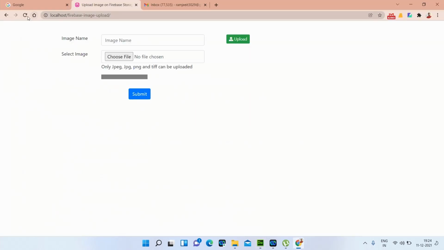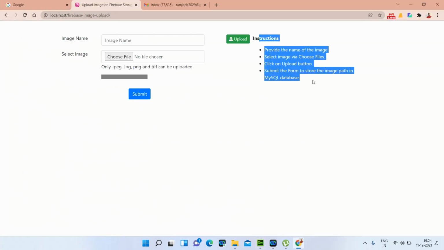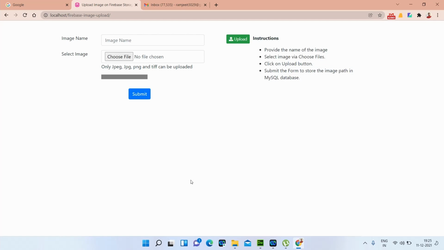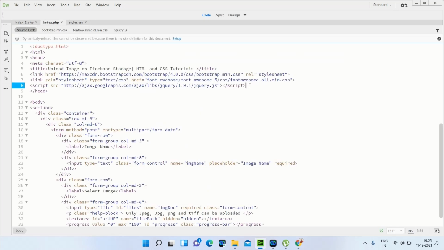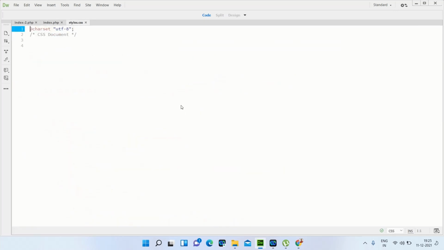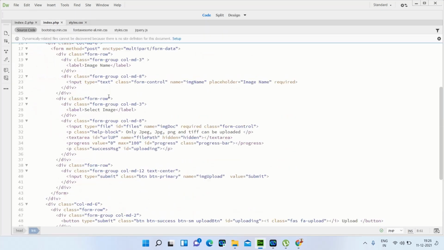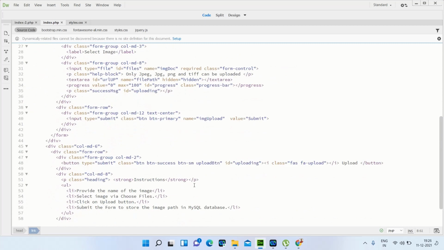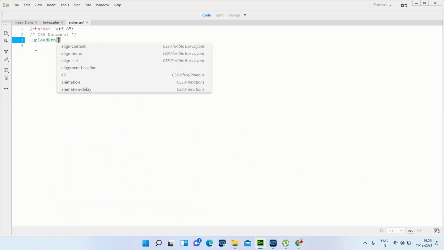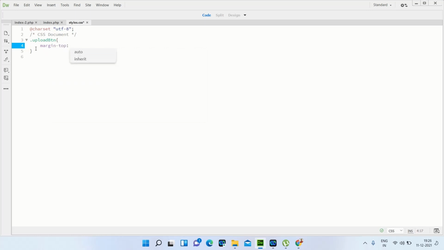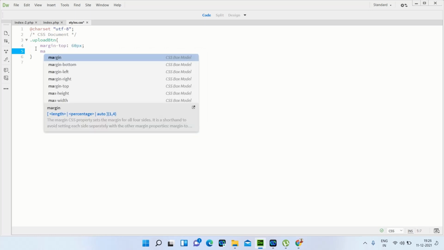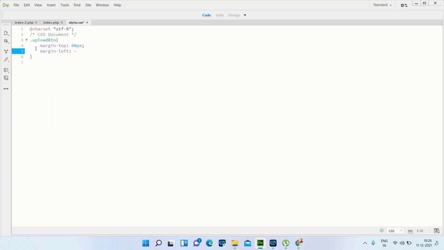So I'm refreshing the page and checking how it is looking. Yeah, now it's fine. Now I'm going to write some CSS to decorate the form in styles.css. So now I'm going to write some CSS here. First we have to write the CSS for the upload button. So here I am creating the upload button, and then margin-top is equal to 20 pixel, and margin-left is equal to -60 pixel, and like this one.